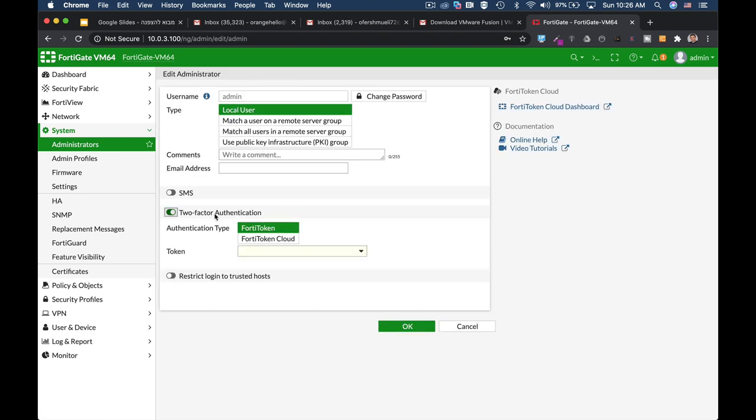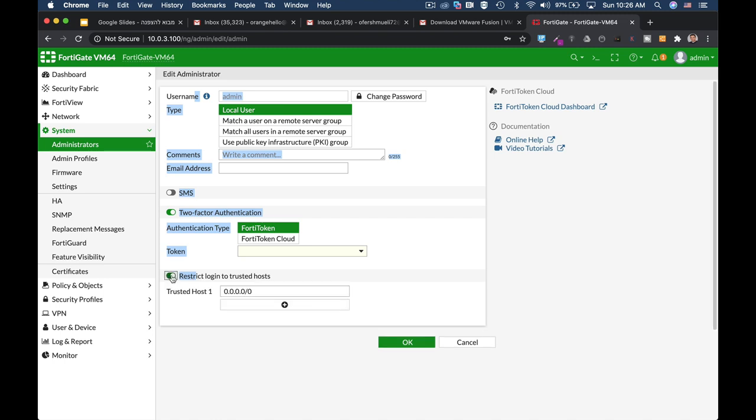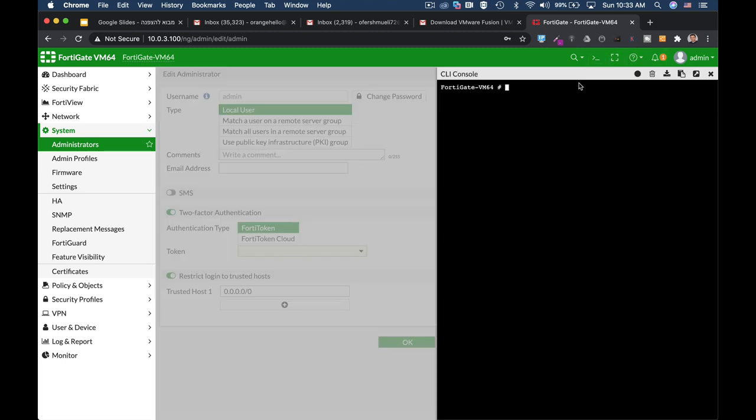Now, if you go over to System Administrator, the very first thing that you will need to do is to harden, make your account much more strict by using either a Fortigate token and trusted host, so you can actually configure specific IP addresses that you will log in only from. You can do it either using the graphical user interface or by moving into the command line.